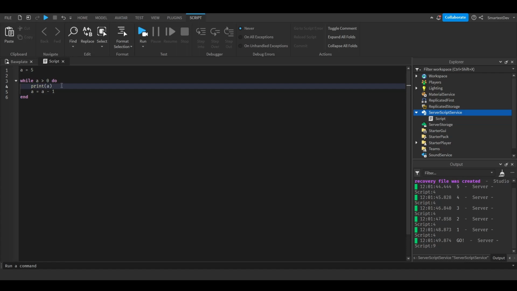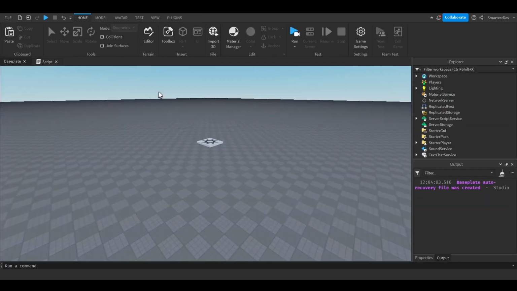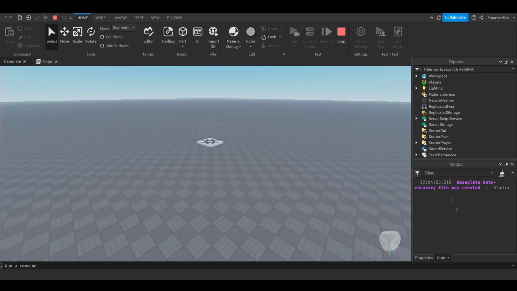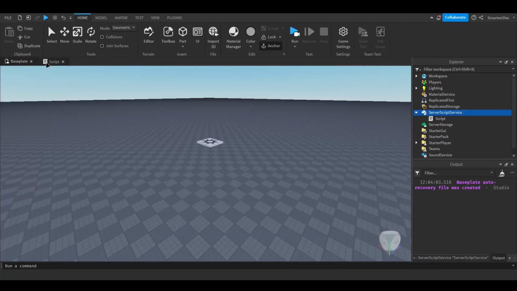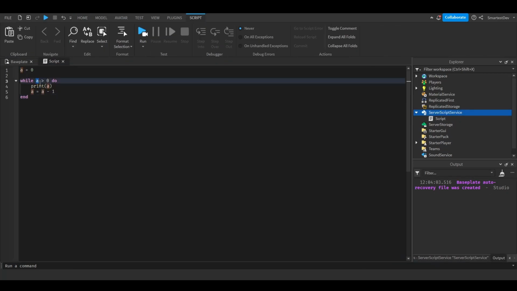Okay, so now imagine if a started off being 0. If we run this, we will see how nothing is printed. This is because the while loop will first check if the condition is true, and only if it is, then run this code. So since 0 is not greater than 0, it doesn't run anything.